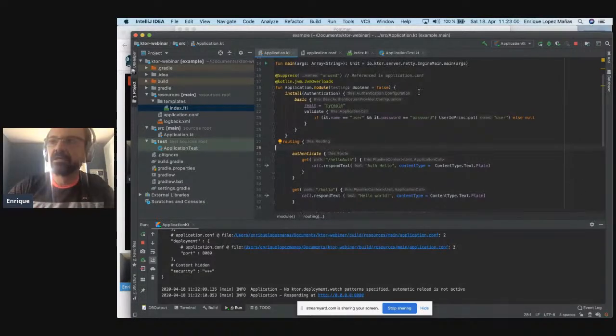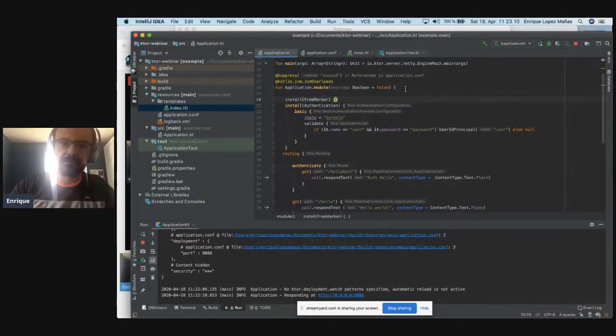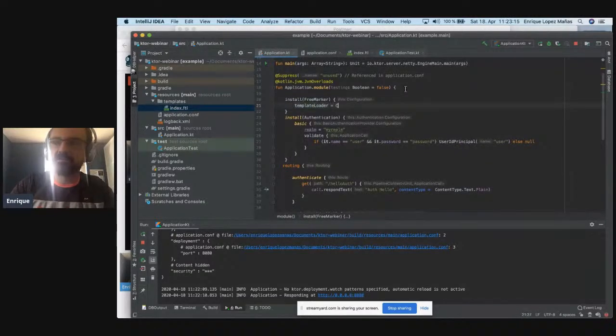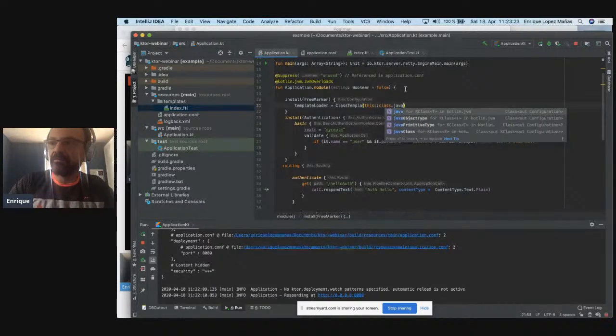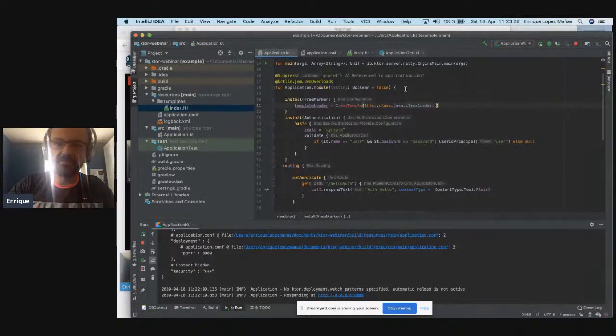So now let's install another module. We will install the module FreeMarker. And this module has a template loader that we need to initialize. So this template loader is going to be something like ClassTemplateLoader, the class loader here, and then we would need to specify where our templates are, right? That sounds about right.